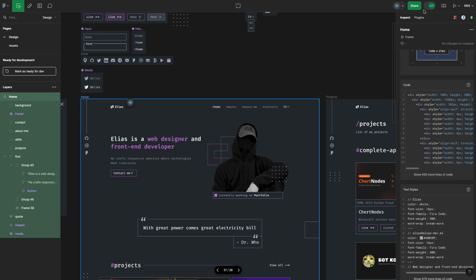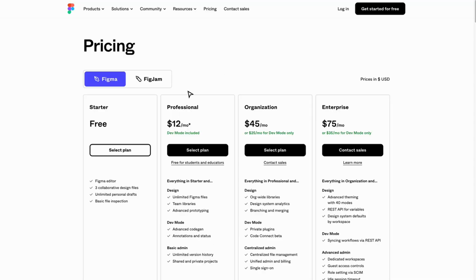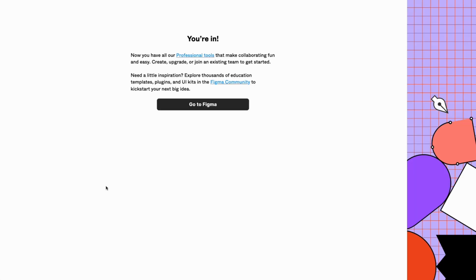This developer mode is a paid feature though, and you might not have access to this. If you're a student, you can apply for it in this link. If you go to the pricing tab, you can see that this is free for students and educators. So you can go here, and after you get verified, you can use this for free.